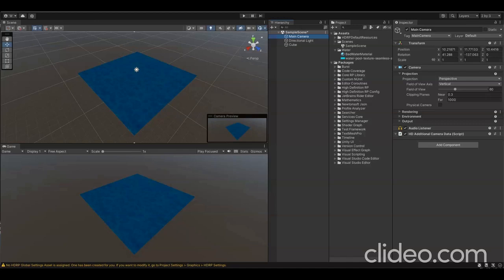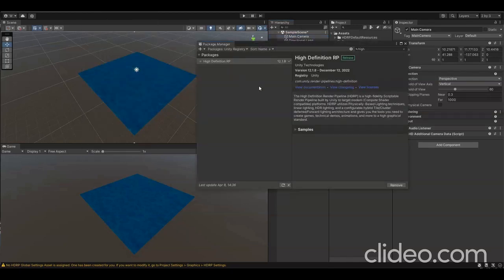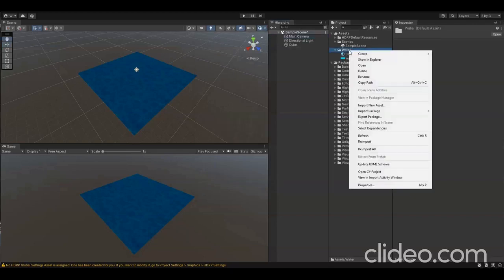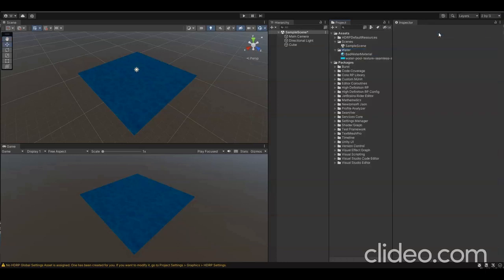So the first thing we're going to want to do is go up into the package manager. And now I've installed this already for the sake of time, but you're going to want to get this High Definition RP that gives access to all of the shaders that you'll need for this tutorial. So when you have that, you're able to just create a new shader graph here with this HDRP that we installed, and the type that we're going to use today is called a lit shader graph.